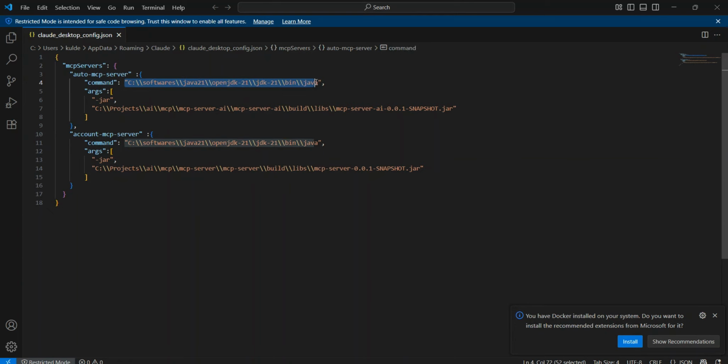This is the location where Java is installed, and it needs to match, because sometimes, suppose you have given the path for Java 17 and you have compiled in Java 21, in that case it will not work. So you have to keep the correct Java path here, and the argument is hyphen jar, and this is the location of the jar file. That's what I was explaining: we need to build a jar and keep it somewhere, or you give the path of the project. And this is the same thing, this is the account MCP server.